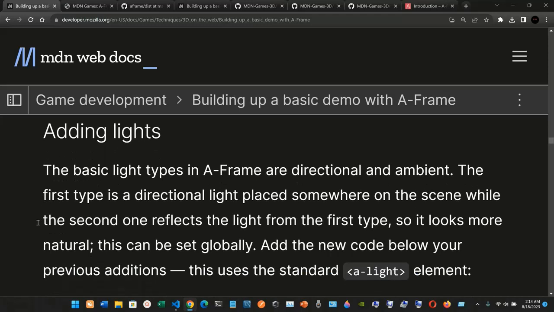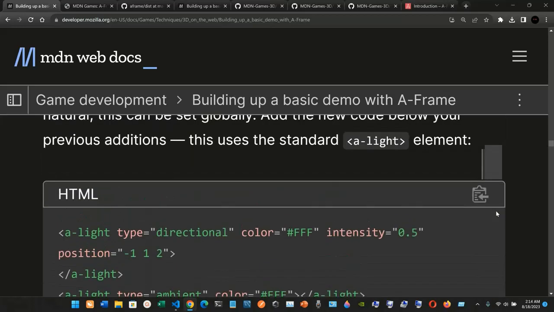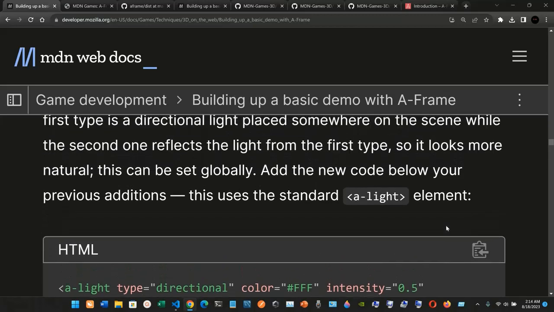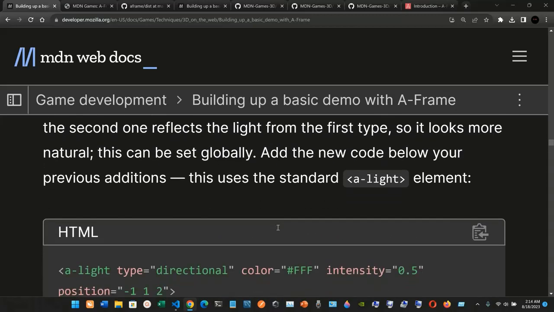Adding light. The basic light types in A-Frame are directional and ambient. The first type is a directional light placed somewhere on the scene, while the second one reflects the light from the first type, so it looks more natural. This can be set globally. Add the new code below your previous additions. This uses the standard a-light element, so we're going to add this piece of code here.